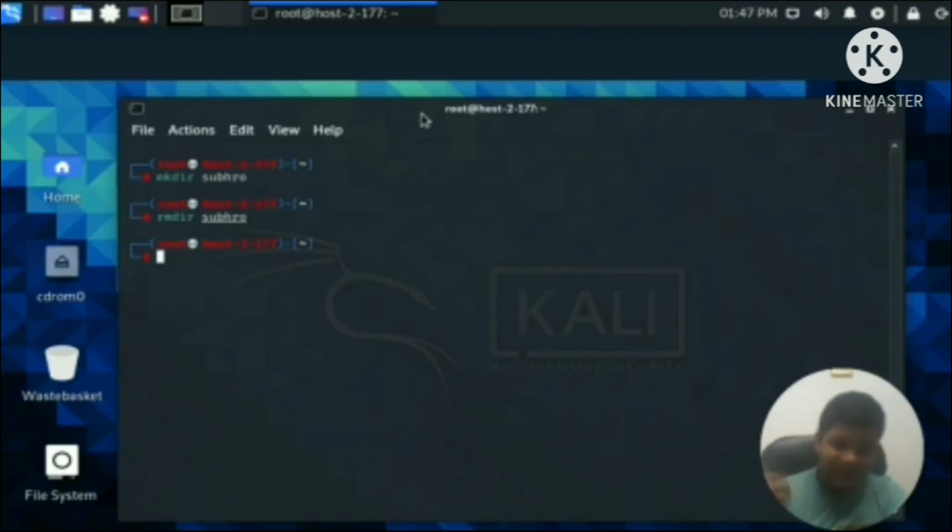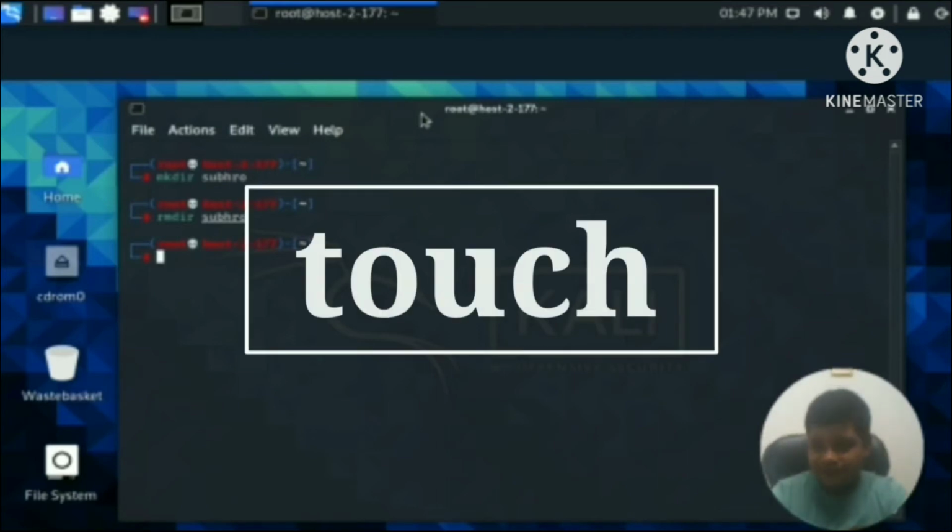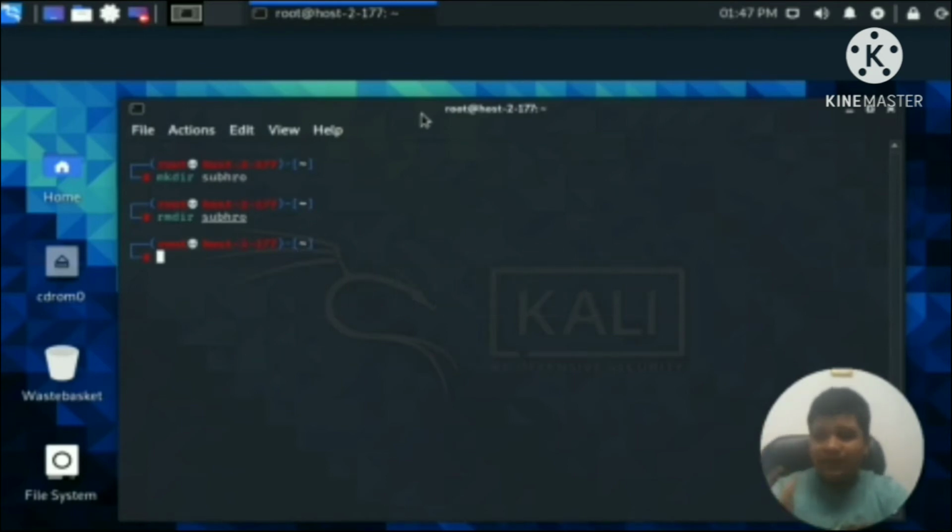Okay, so the next is touch. Now it is used to create a blank file. So if I type touch, then for example I'll give the name to that file shubro.txt. touch shubro.txt and press enter. So it will create a text file named shubro. Okay, so that's the thing. Now let's go to the next one.